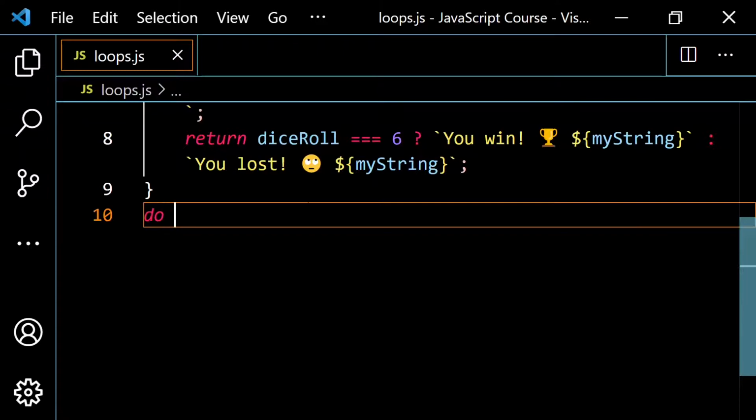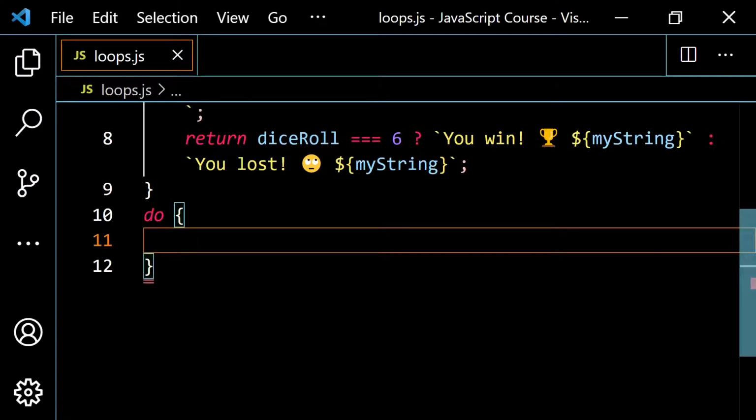So we're going to do, okay, we want to do it at least once. If you did this with just a while loop, the problem is the way we're going to set this up, you might win initially. You might initially roll a 6, okay, and it's never going to actually call the function like I want it to do, okay.